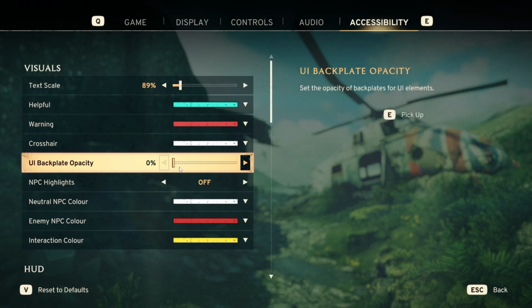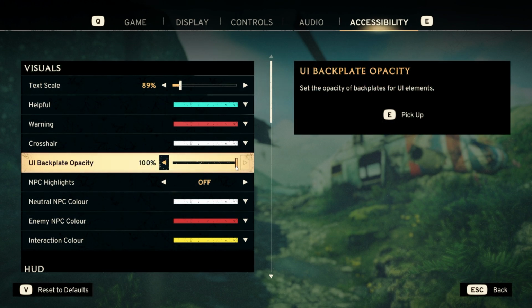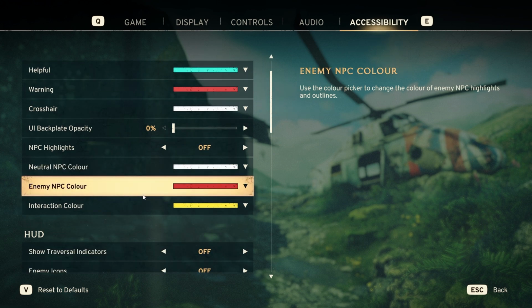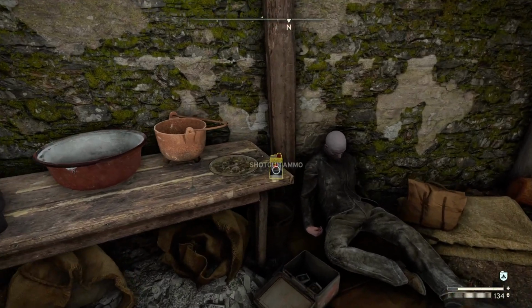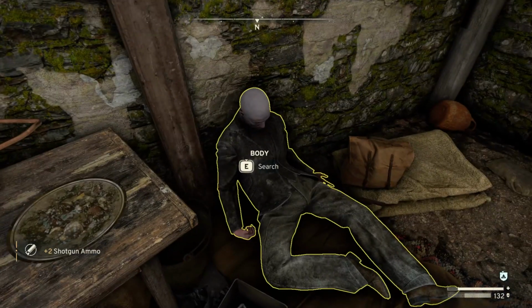There's an amazing slider to add a background to any UI elements, which is really great in terms of just processing or being able to see it. You can toggle on and off NPC highlights, which I love in games, to be able to process and judge the situation I'm in a lot easier. You can also edit the colors of these highlights depending on whether the NPC is hostile or not. And once again, you have the amazing color palette to pick from. You can also customize the highlight color for objects you're able to interact with within the game.